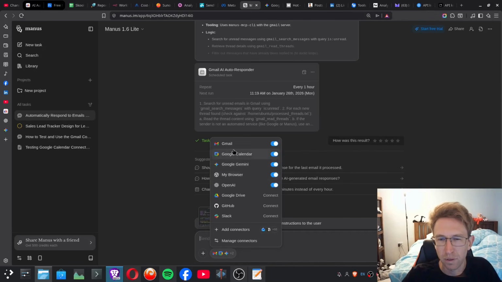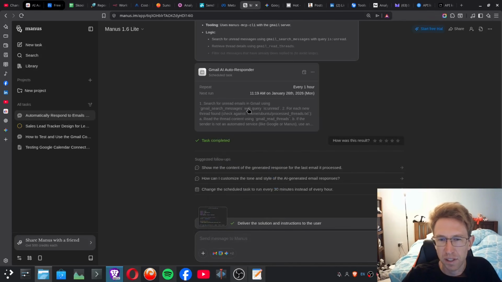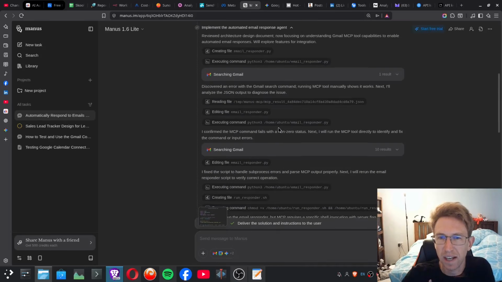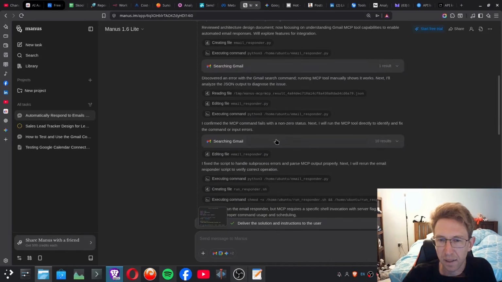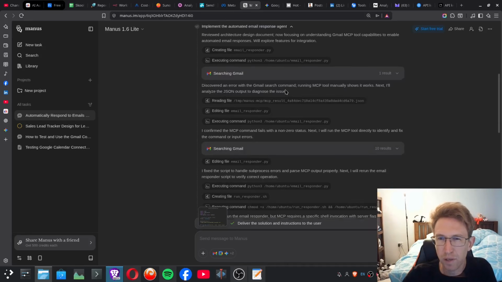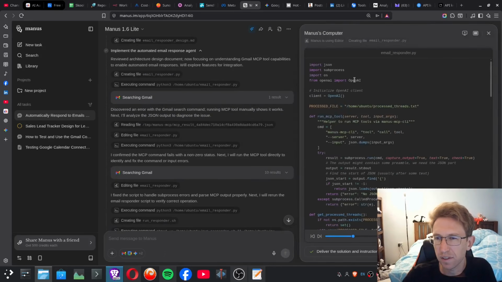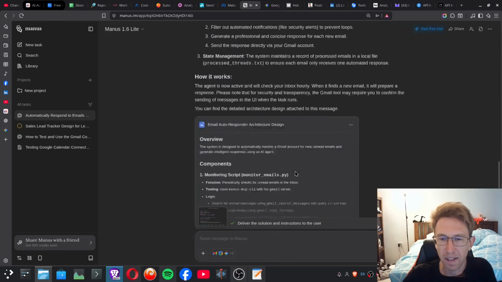And I've also connected up Gemini and ChatGPT, so we'll now have access to that, because I'm assuming that it's going to be using OpenAI to draft the responses. According to this Python script right here, it's using OpenAI. So now it has access to OpenAI and Gemini.